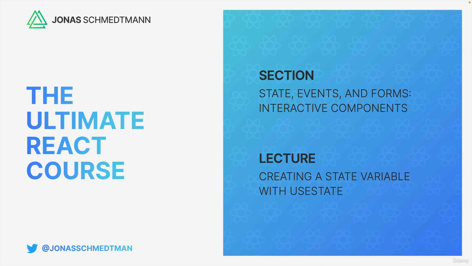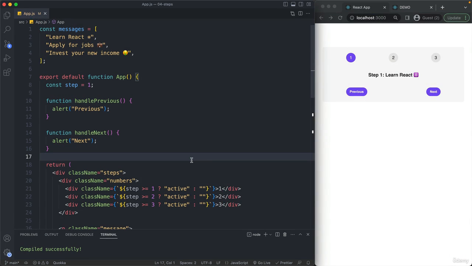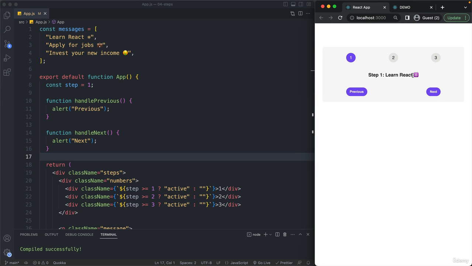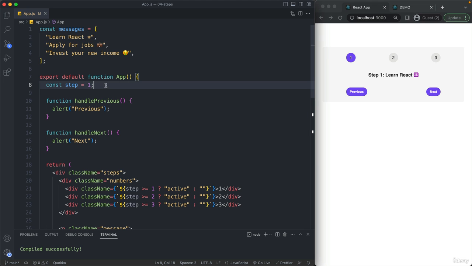So now that we know what state is, let's try to implement it in our small project. And just as a quick reminder, what we want to happen is that when we click this next and this previous button, we basically want the step to change. So the step here is currently set to 1, but we want this step variable basically to be dynamic. And so for that, we now need to add a new piece of state to our component. So let's get rid of this and add that new piece of state.